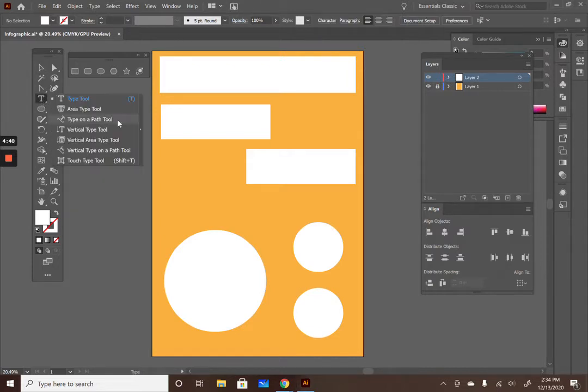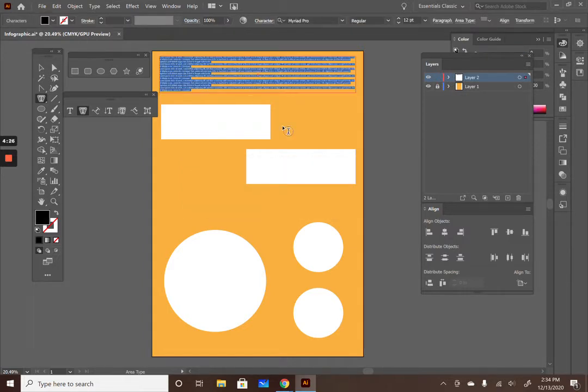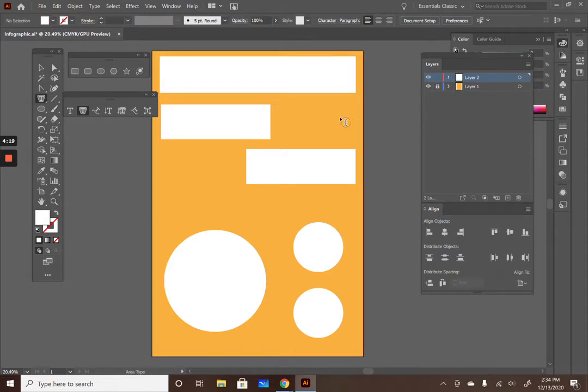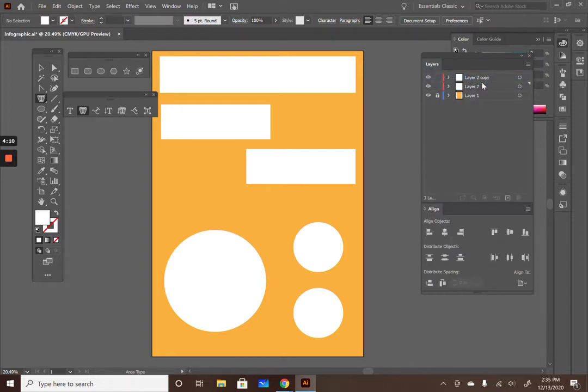Remember, you have to click down, okay? And then you can click this little arrow and it expands, okay? So now if you're using the area type tool, watch as I click, okay? The color goes away. So what I suggest that you do, I'm going to edit undo. On this second layer, I'm going to come over here to my little lines and I'm going to say duplicate layer 2. So I have an exact copy right on top.